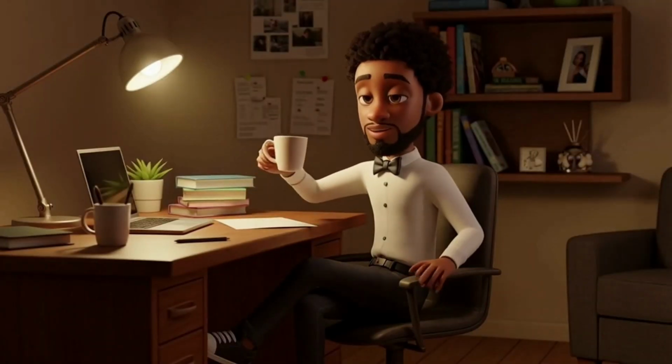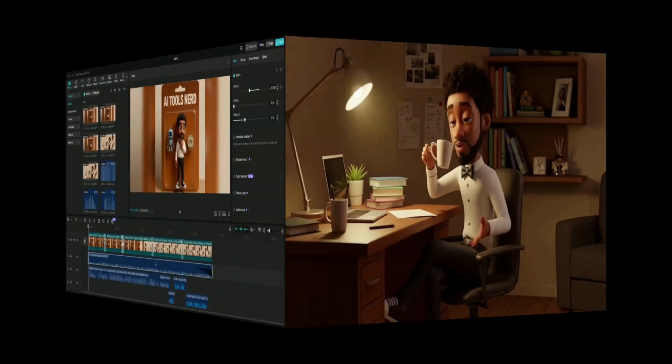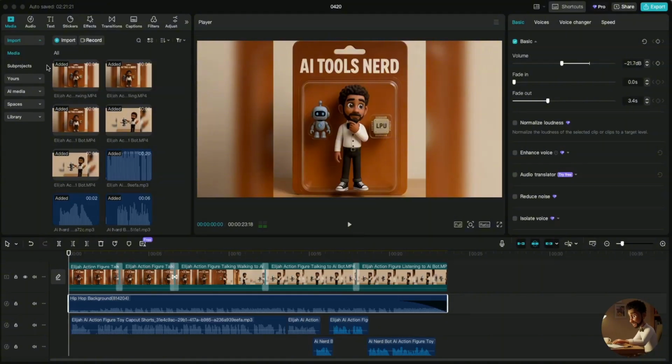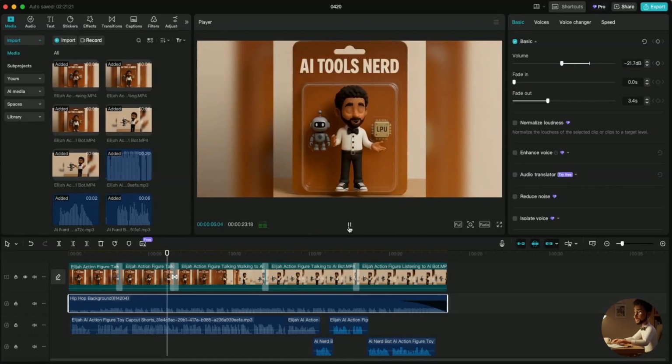Now let's head over to Capcut and close out this tutorial. Here inside of the free version of Capcut, I did some simple editing such as adding effects, transitions, and background music.